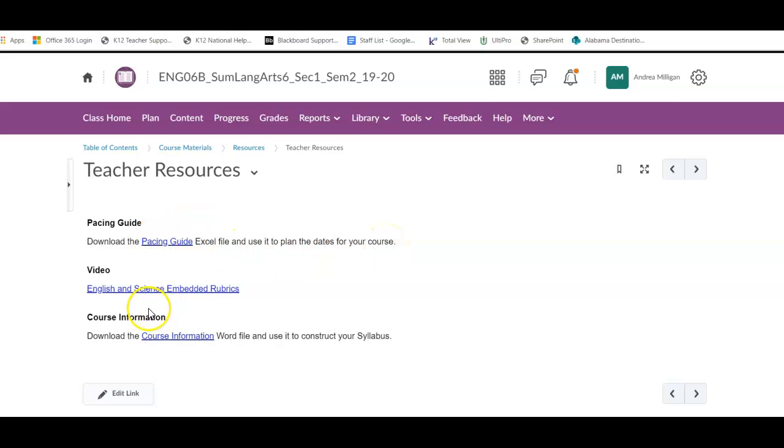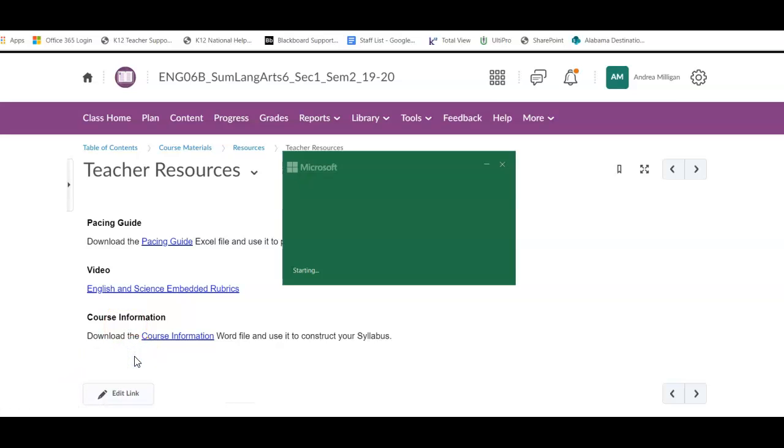Hopefully, if you teach English and science, you will also see these little things. They have made us some rubrics already, which is wonderful. We used to have to make our own. You can still make your own, but it's nice that they have these built in. So here is our pacing guide. I'm just going to click on that, and it will download. It will be an Excel file.